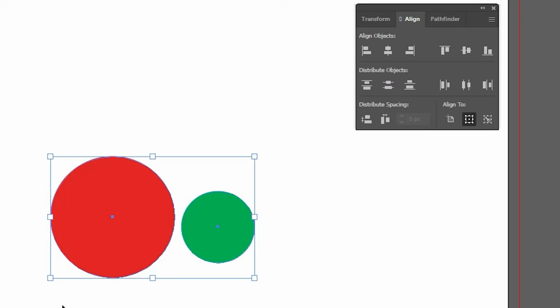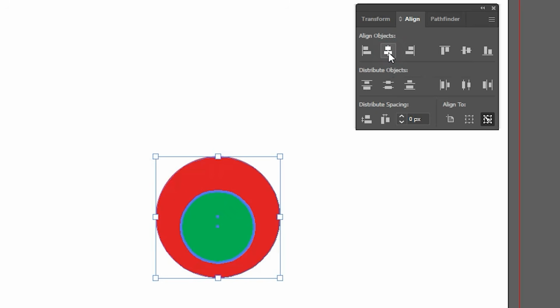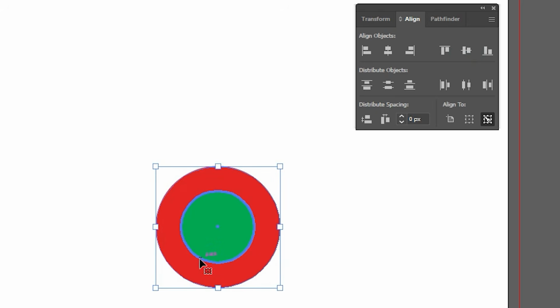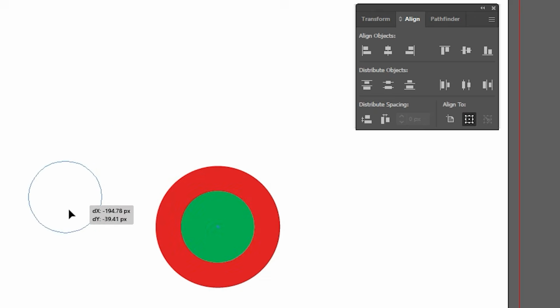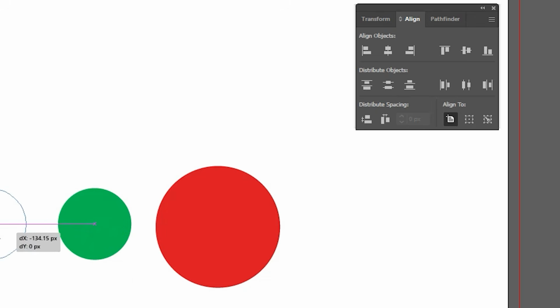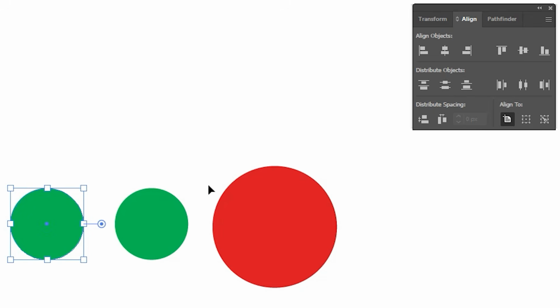If I drag over to select these two guys, click this guy again, now this is the center of focus, and if I click this, the bigger one moves, and then I click, it moves to it. So that option is the align to key object over here. So you can choose whatever objects that you want to align the rest to.